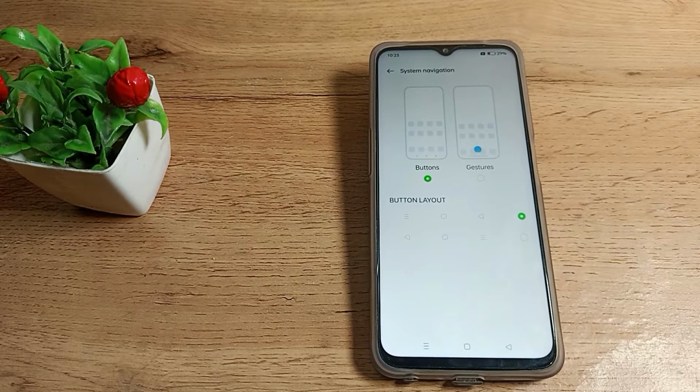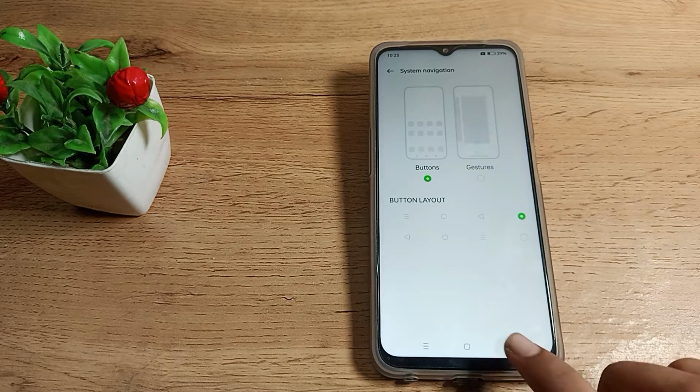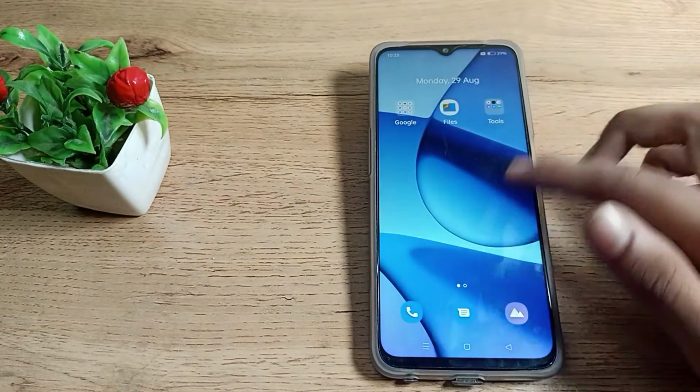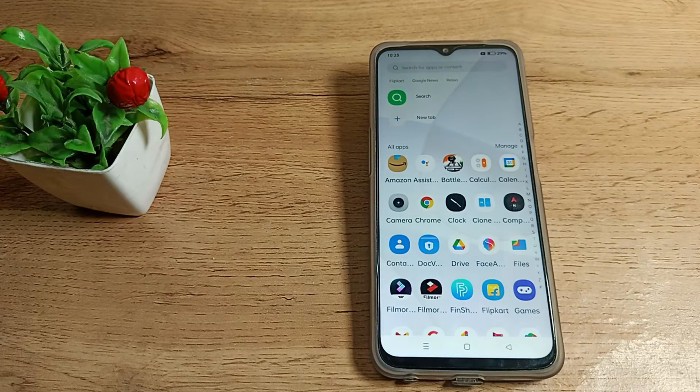Today we are going to talk about the system navigation setting in a Realme phone. In this video I will show you how you can set your gesture navigation mode in your Realme phone, and how you can use it.